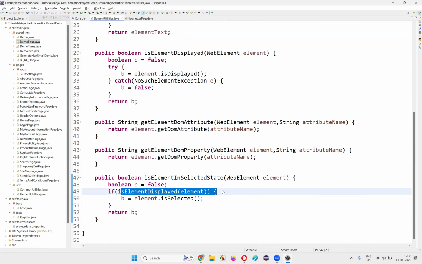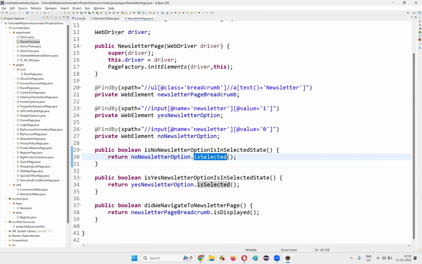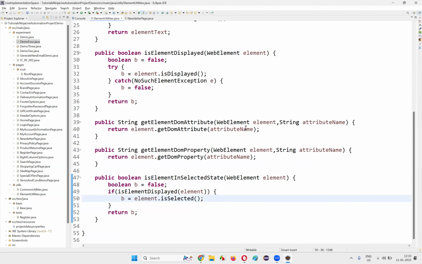We are checking whether the element is displayed. If it is not displayed, then we are not going to check whether it is in selected state or not. Okay. Fine. It's giving a different meaning though, but still for a while we'll do that.